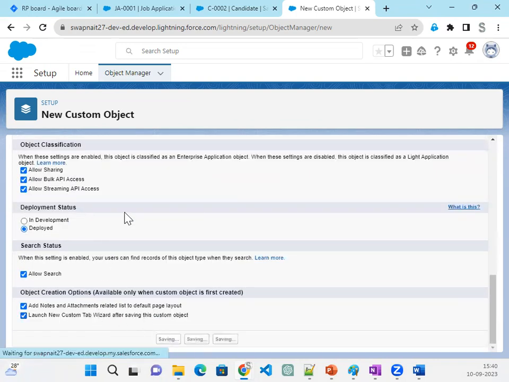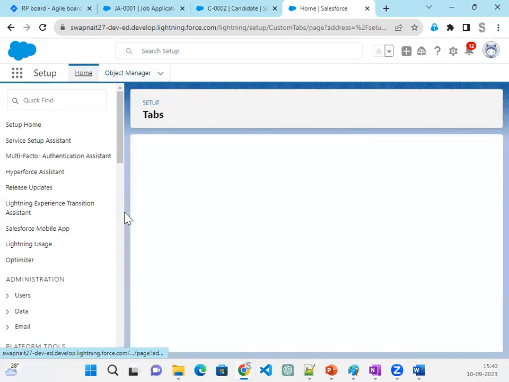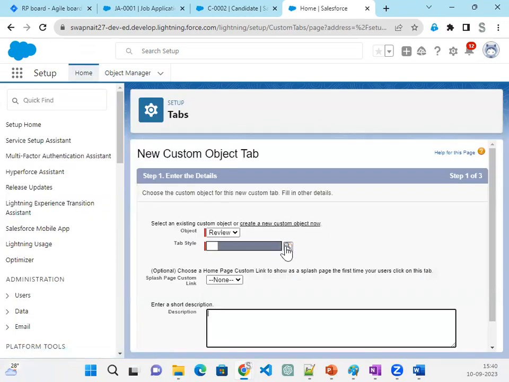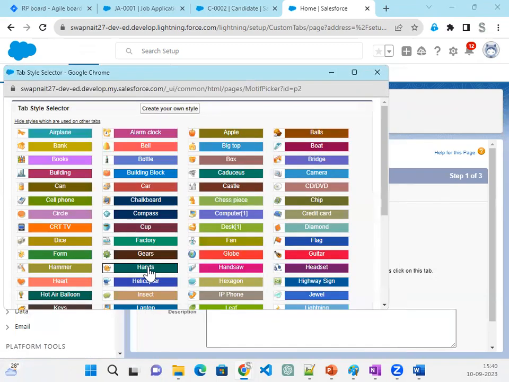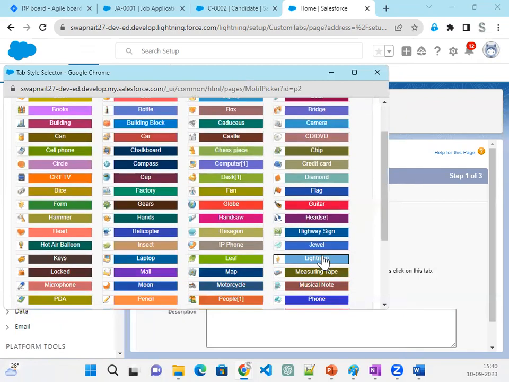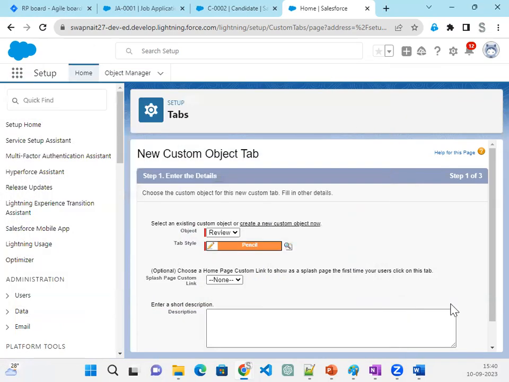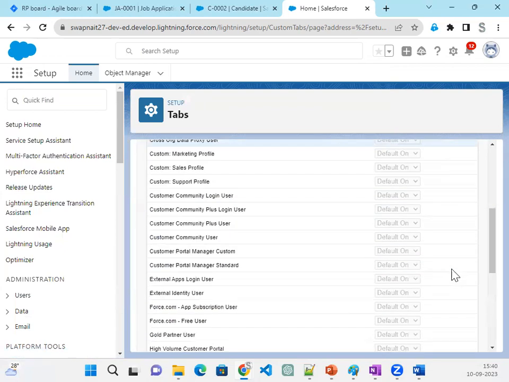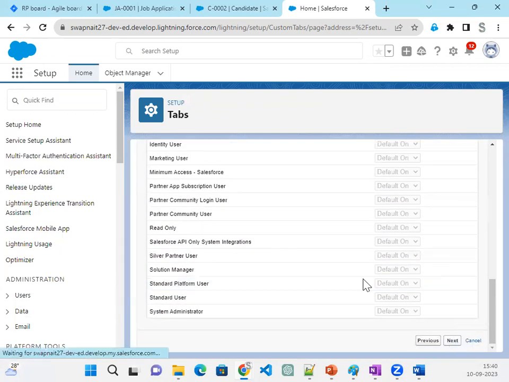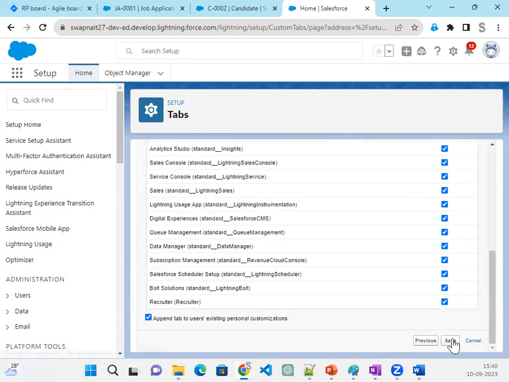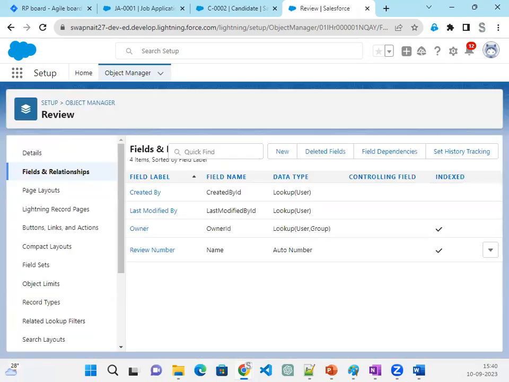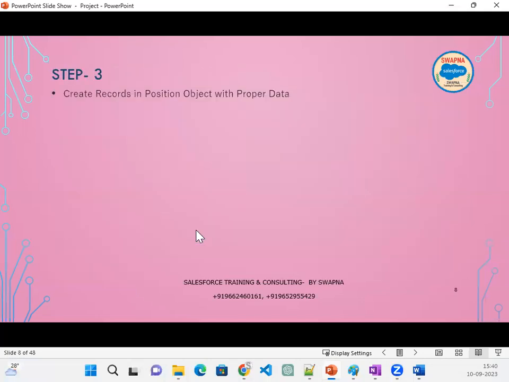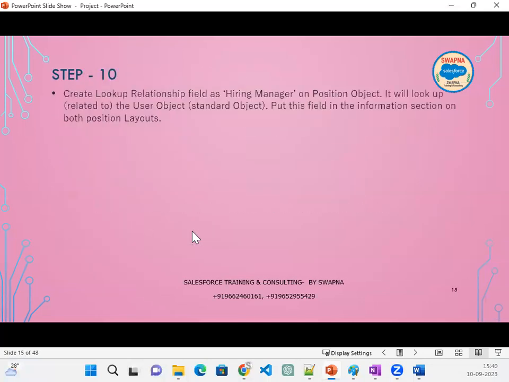Click on launch. The tab style. Now this is a review. Click on next, and default on for all the profiles. Click on save. Done with object creation. And the next step is we are going to create fields inside the review object.